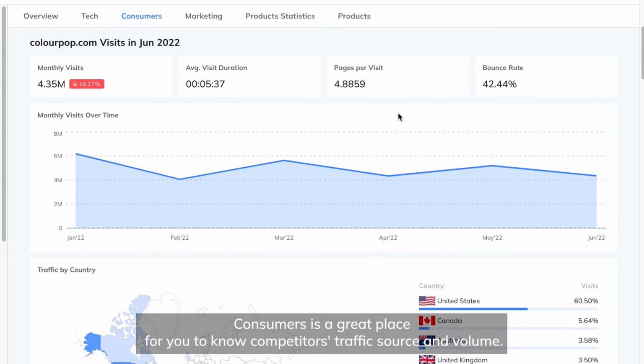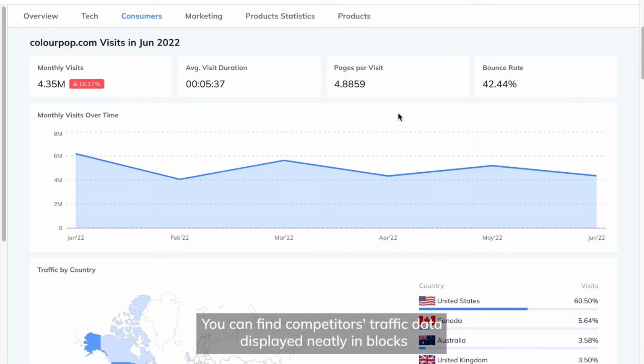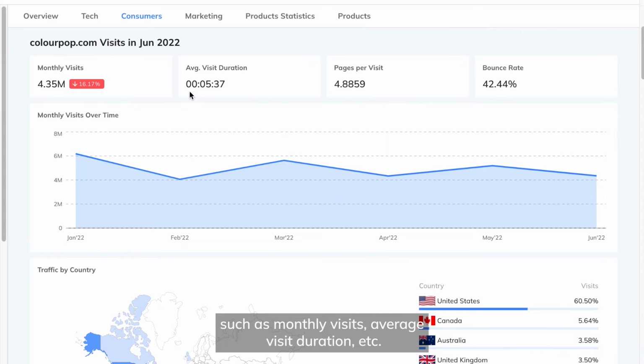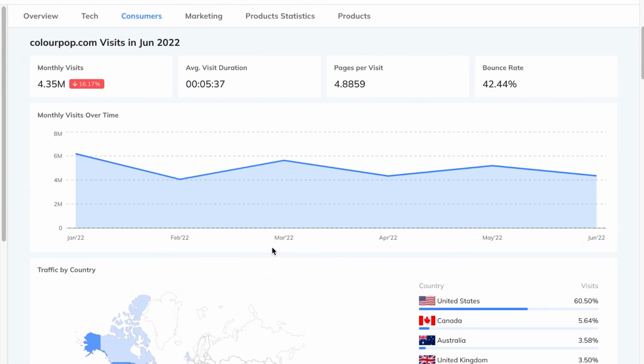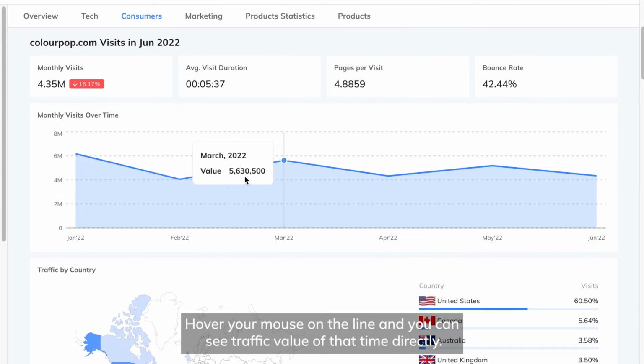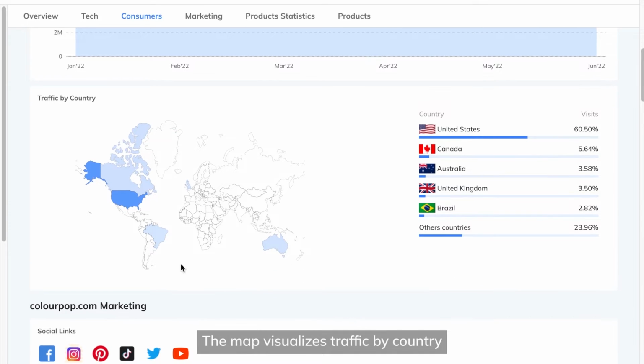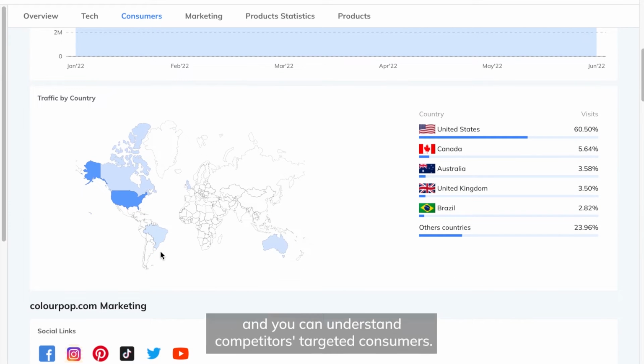Consumers is a great place for you to know competitors' traffic source and volume. You can find competitors' traffic data displayed neatly in blocks, such as monthly visits, average visit duration, etc. The line chart shows the number of visits over time. Hover your mouse on the line, and you can see traffic value of that time directly. The map visualizes traffic by country, and you can understand competitors' targeted consumers.